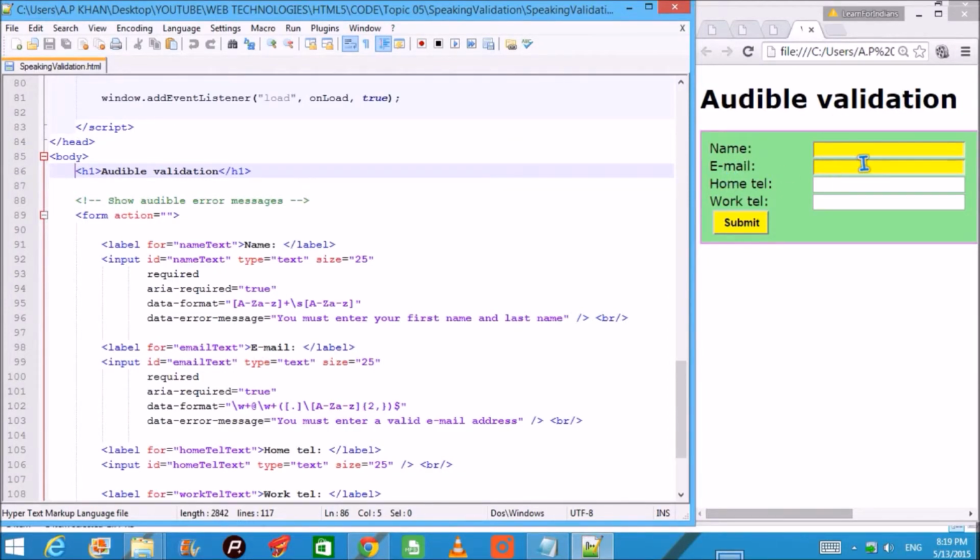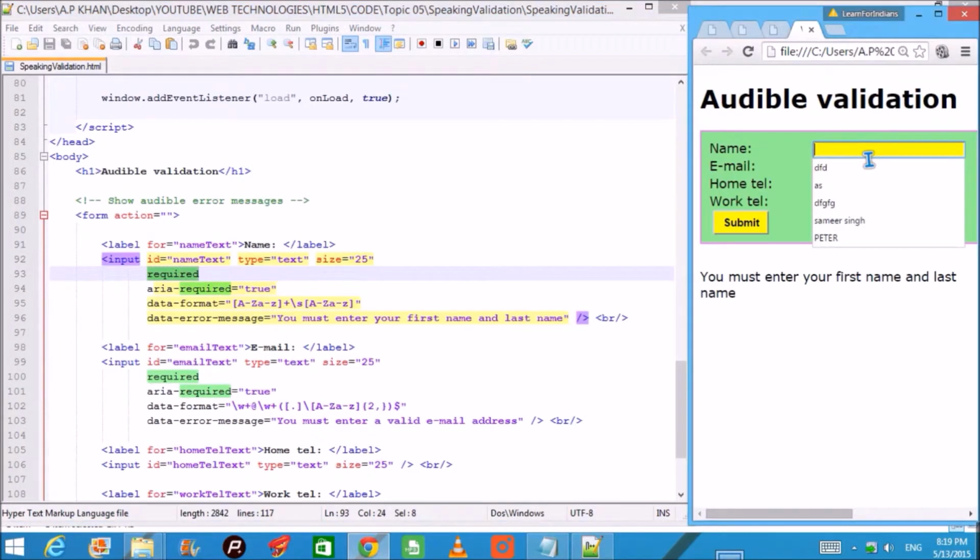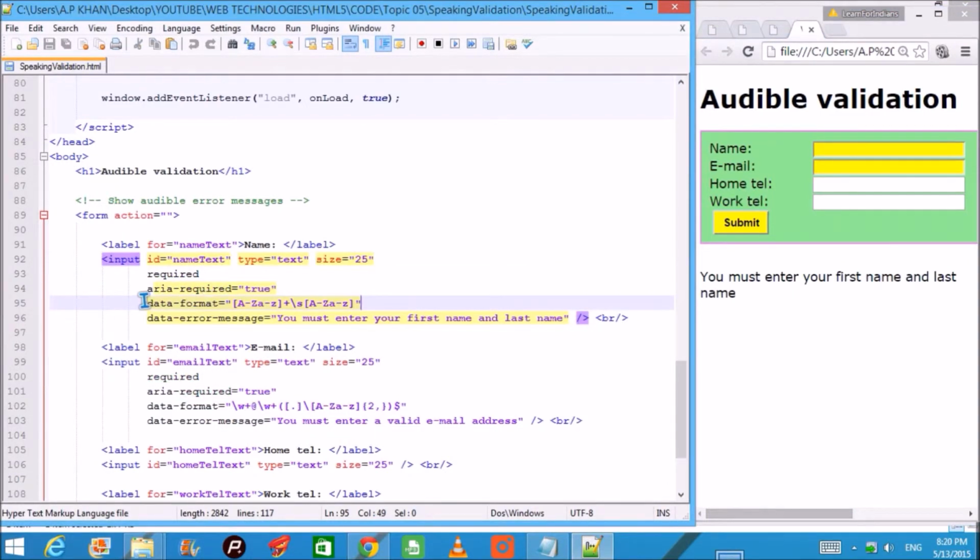In name and email, first we'll go to name. There is a label called name. There is a text box, and this text box has an input. The ID is name text, type is text, and size is 25. But here it is required. That means you cannot leave it empty. You have to fill it and give the entry as per requirement. And what is the requirement? aria-required is true. That means it will be spoken. There are various software which will see this and speak it.